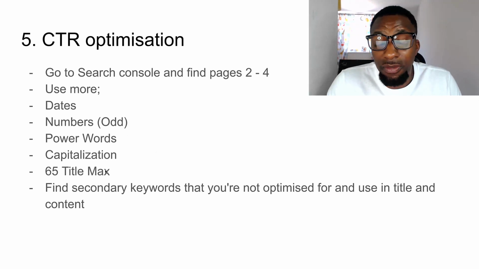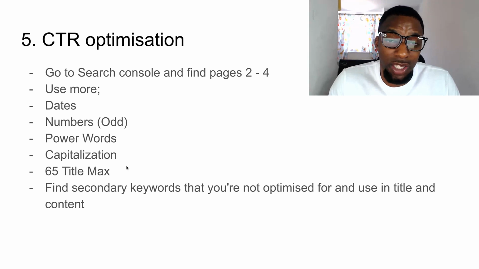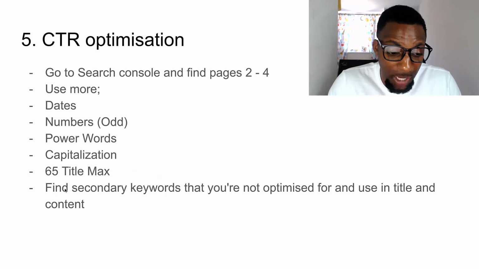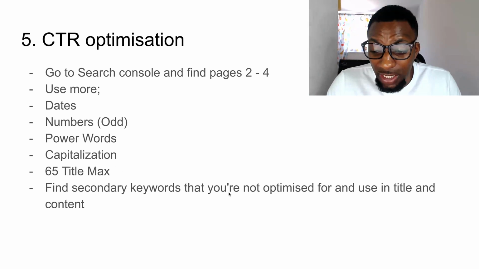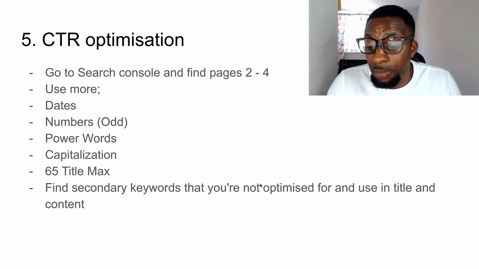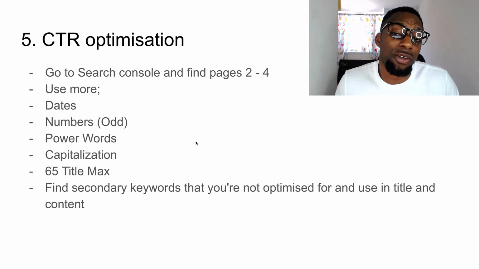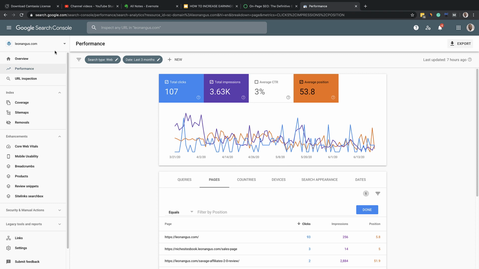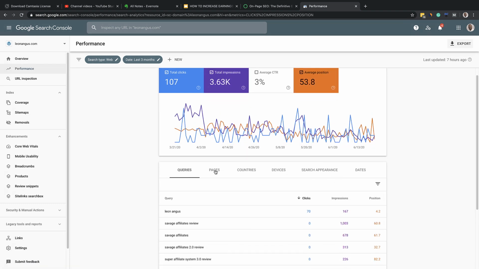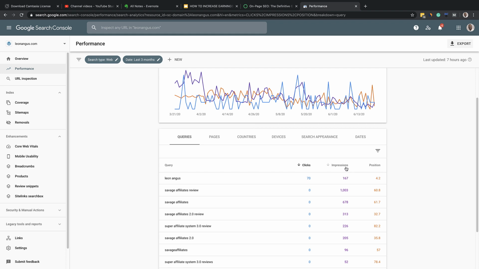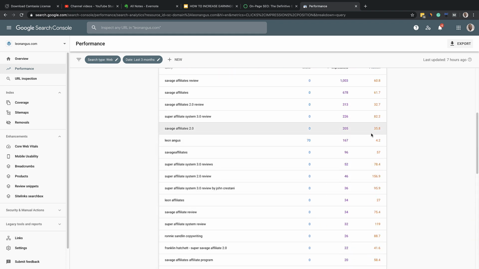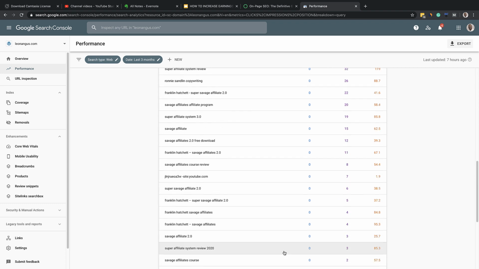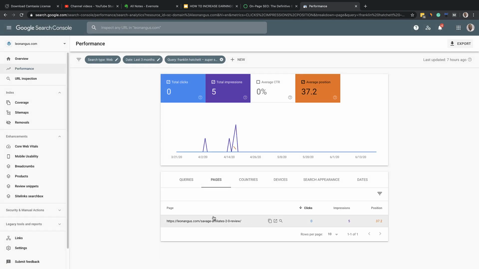Capitalizations, 65 title max, so in your meta title you only keep it to 65 characters max. And then I believe it's like 165 to 170 max for the description. And then find secondary keywords that you're showing up for but not optimized for. So a quick way to do that is to head over to Google Search Console, and what you can do is go and find different keywords that you're showing up for, sort by impressions, and it will show you keywords that you're showing up for but you haven't actually optimized for. So you might not have those keywords within your article, but Google feels that it's relevant to those keywords.